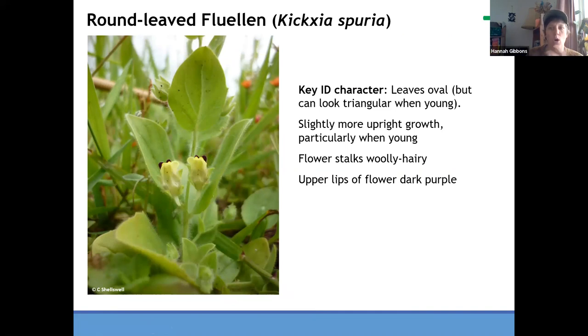I think it has a slightly more upright growth, particularly when it's young, so before it gets too crazy. The flower stalks are kind of woolly hairy as well, which is really characteristic, like I was mentioning. And the flower looks almost slightly more contrasting in that the purple is a darker purple than when you compare it to the sharp leaved Llewellyn.